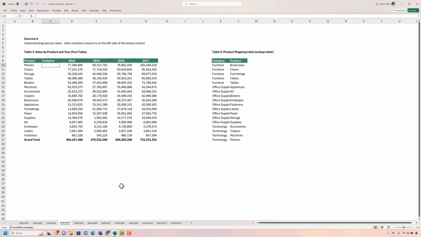This is one of the most common shortcomings, and to be honest, sometimes quite frustrating as well, of the vlookup function, and something that you might face quite often. This is when the value that you want to return in the fact table, which in this case is category, appears on the left-hand side of the lookup column. For example, in here in the lookup table, the product is on the right-hand side and the category is on the left-hand side. In such a case, the vlookup function will not work, because for the vlookup function to work, the first column of the lookup array has to have the lookup value.